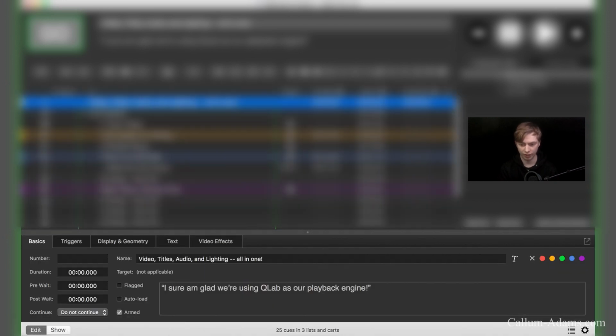Underneath all of that you have your edit window. This is for the current queue you have selected. So in this particular picture, as you can see, we have a text queue highlighted. So this is the edit window for a text queue. You have the basics window here. This is very similar for all of the queues, I'm pretty sure.